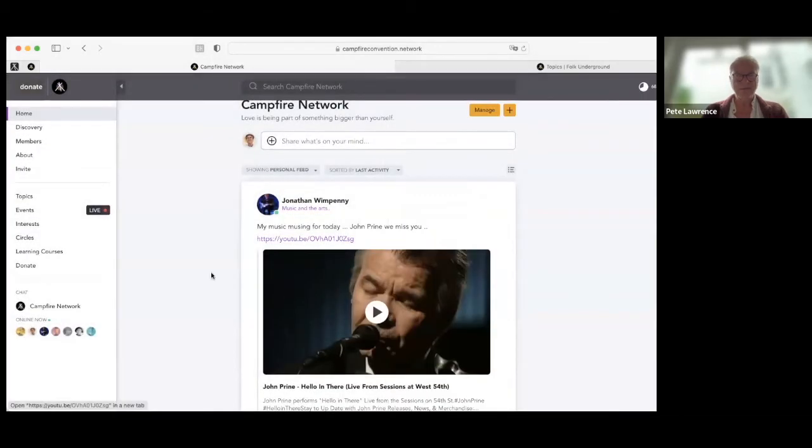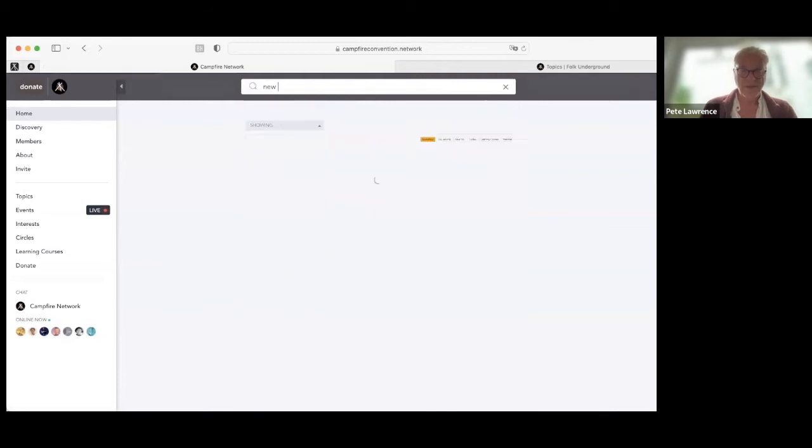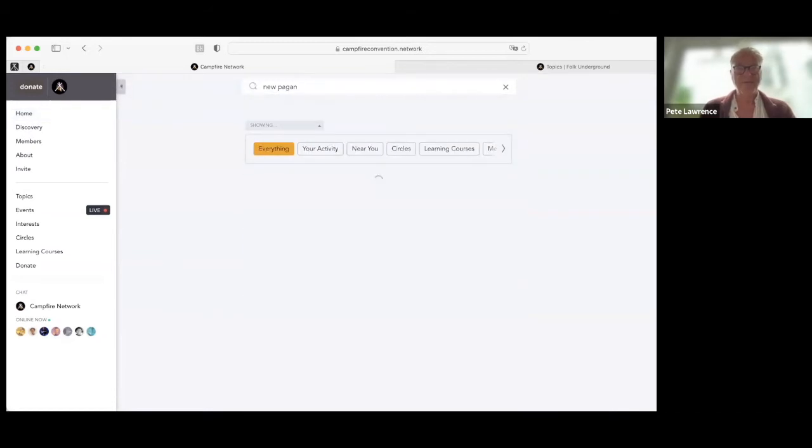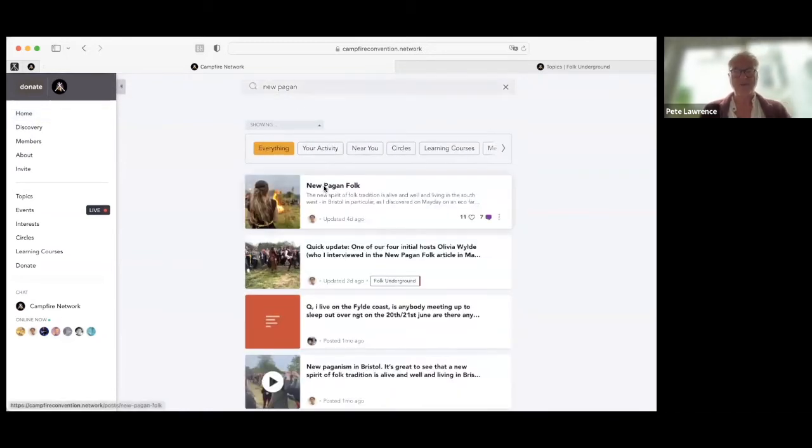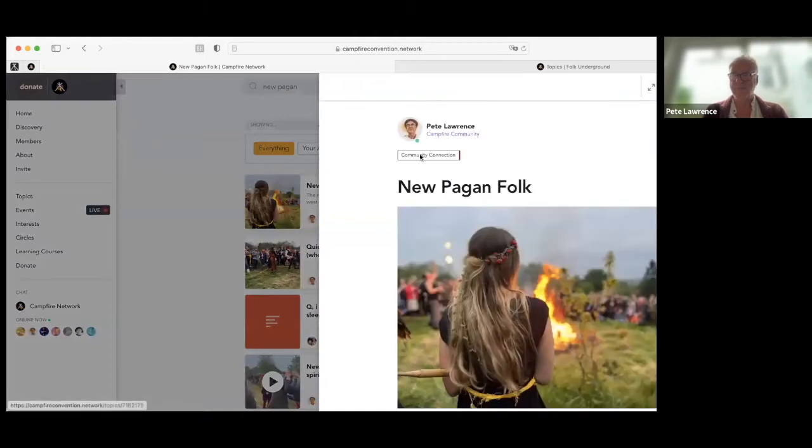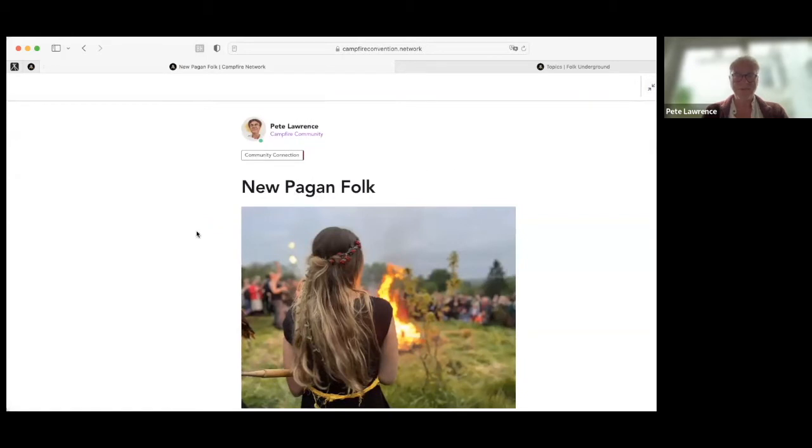But I will show you an example. I created one which is on the general Campfire site called New Pagan Folk. I'm just going to give you a quick glimpse of that. We can expand it to fill the whole screen, which is a nice feature.